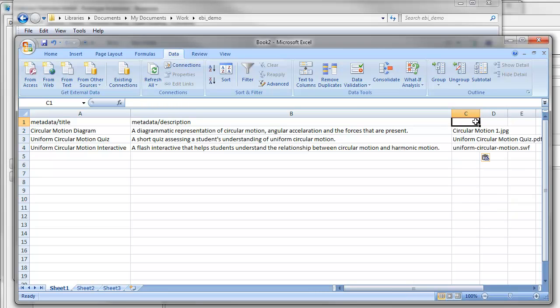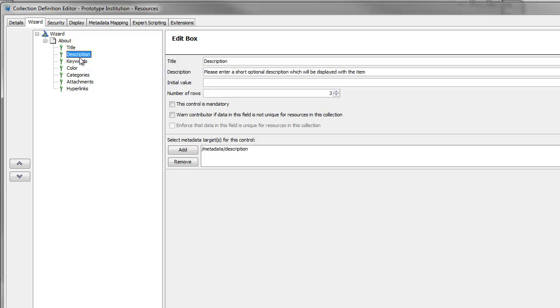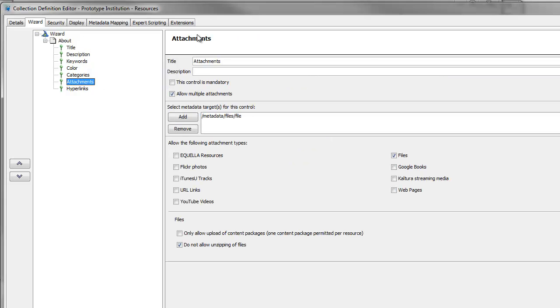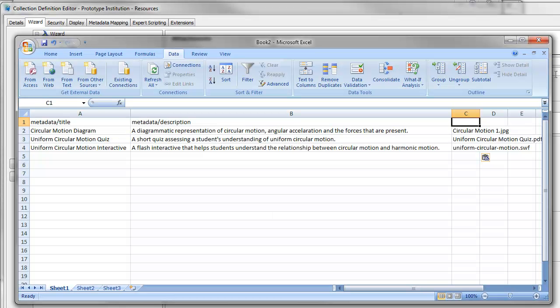And the XPath for this column should be the XPath for the attachments control inside my wizard. So down here, there's the attachments control, and its XPath is /metadata/files/file. So again, omitting the first slash, we have metadata/files/file.